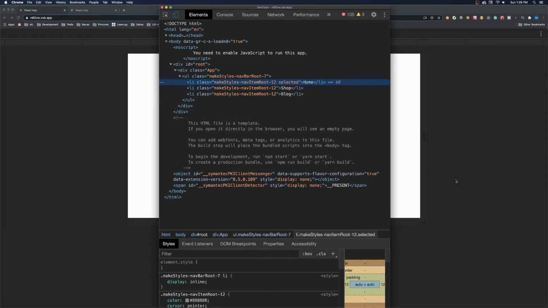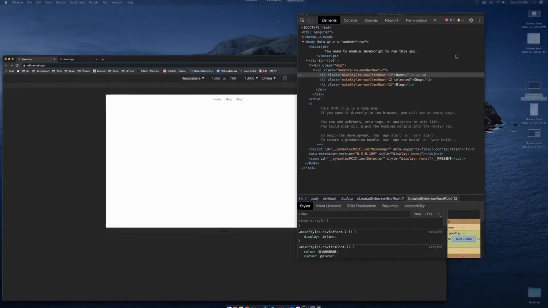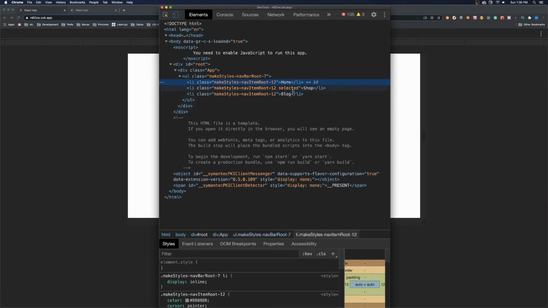So now it looks like that. We still have home selected, but if I go to the web page and I click shop, let's see what happened. And we can see that now our shop is selected. Nothing is changing in the styles because we didn't say what should happen when any item is selected. So let's take care of that too.